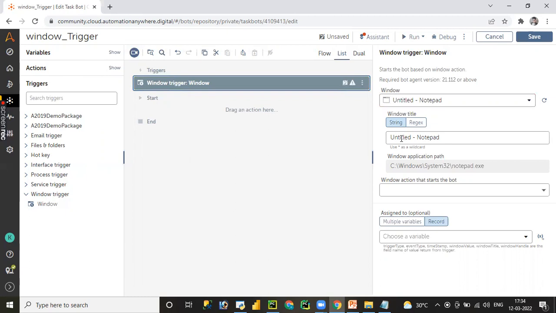Because of that reason, we need to handle this window title dynamically, by using wildcards or regular expressions. So if you are not familiar with wildcards or regular expressions, then please let me know. I'll make another video to explain the regular expression and wildcards concepts.